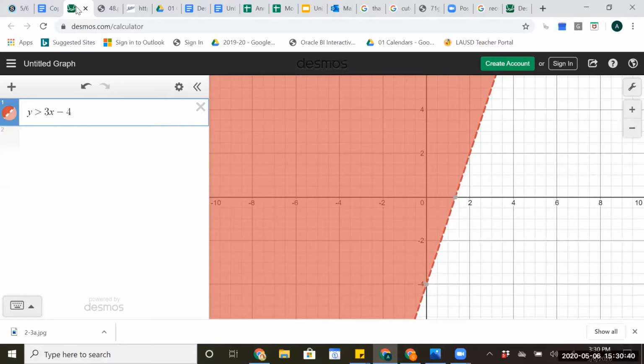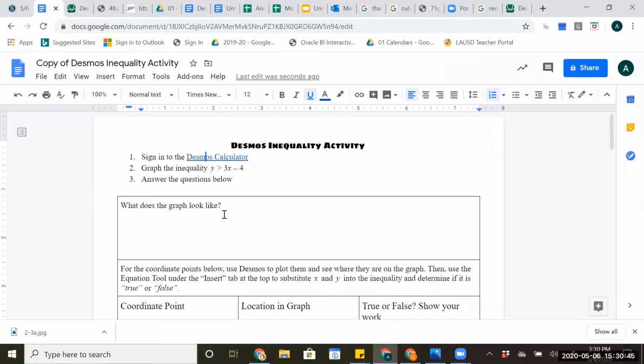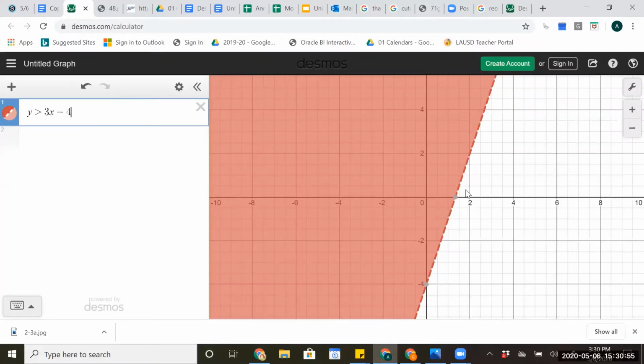It's an inequality now. My first step is to make some observations about what the graph looks like, because our next step is to answer the questions below. So what does the graph look like? I'm going to come over here and make some observations in that box. Any observations that you can think of.